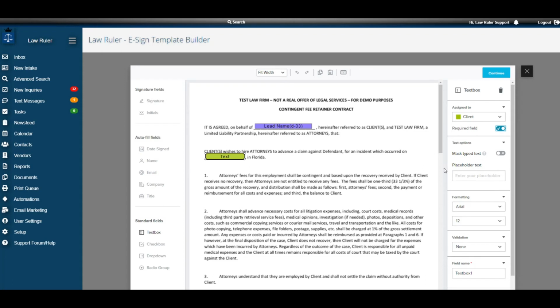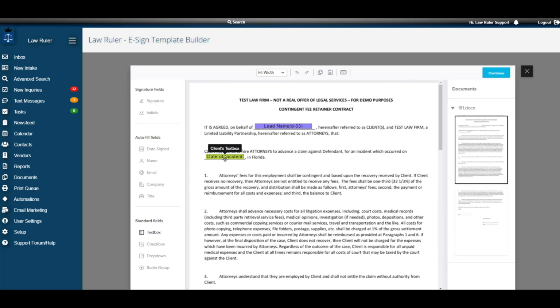I can place a placeholder text, what this does, it allows the client to know what information is supposed to go here. This is going to be the date of incident, so I'm going to go ahead and put date of incident in the placeholder text. Now you can see that that is now mapping successfully.